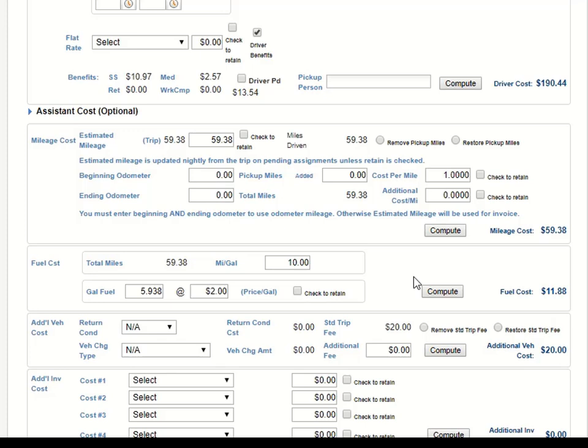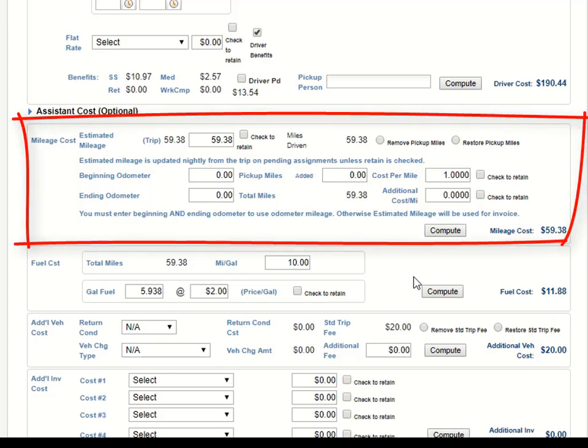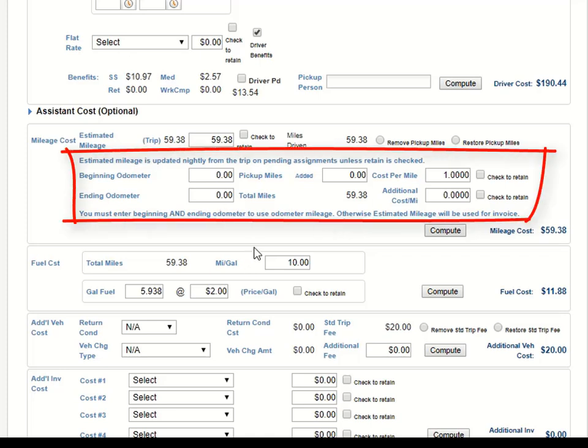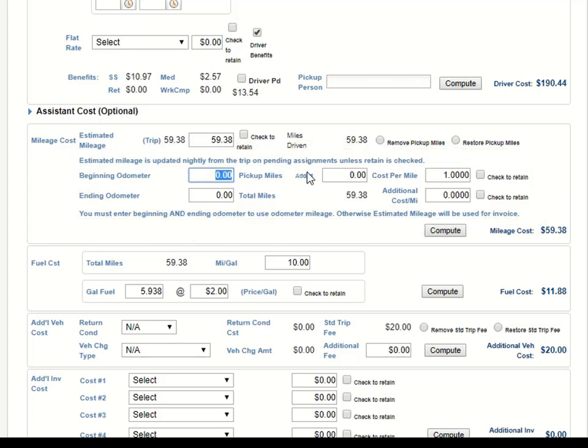If you track your mileage, then you can add that information in the mileage cost section. Notice that the estimated miles is here from your Google Maps interface on the trip request form, and you can bill on that estimate. But if you need to override and bill the actual odometer readings, we do give you a place to do that. Here's the beginning and ending odometer readings, and you would just simply key in the beginning and ending odometer reading, and it will override the estimate.